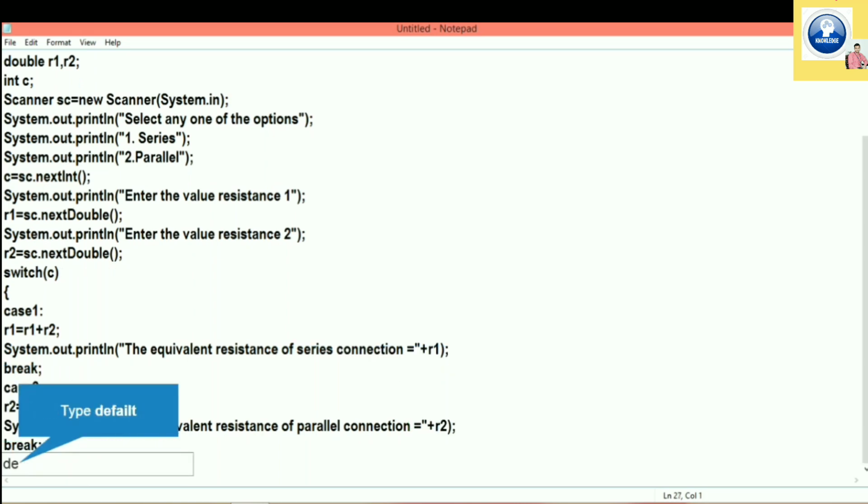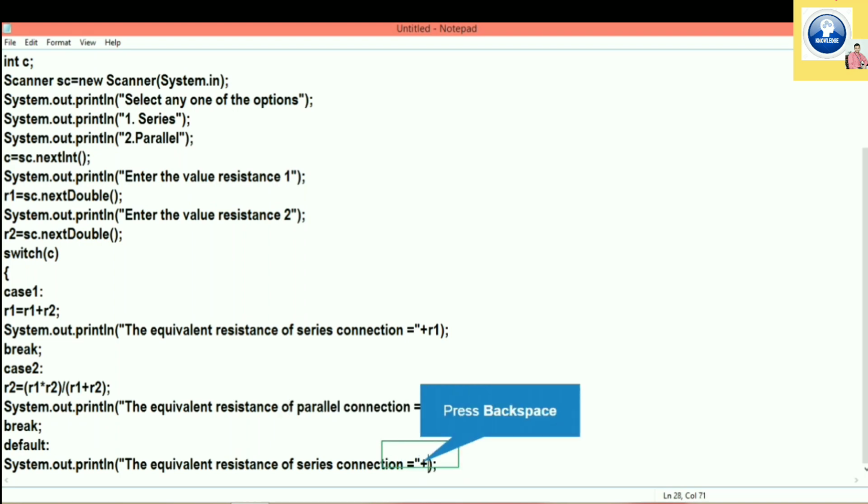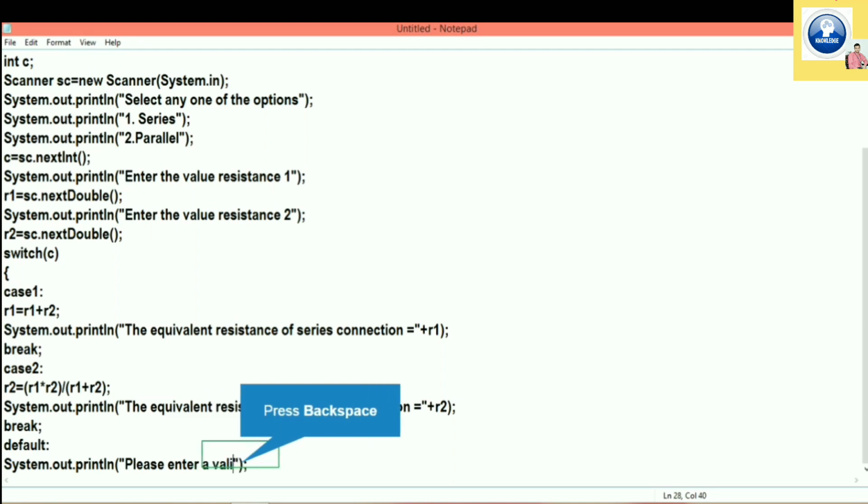Now we have to put default. Default means if none of the cases matches, then the compiler goes to default, and whatever message is given in default will be printed. The message we are going to give here is: please enter the valid input. This is the message we are going to give. After this message, we have to close the switch block. After this we will close the main function and the class. This is the work we have to do. So let's do that.